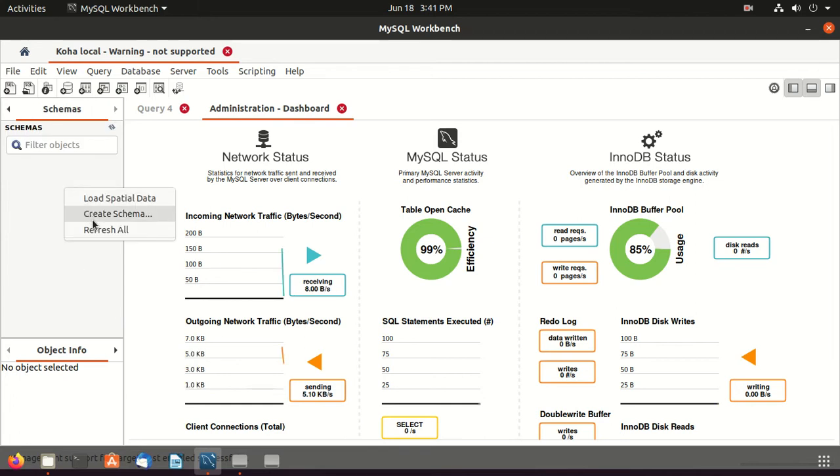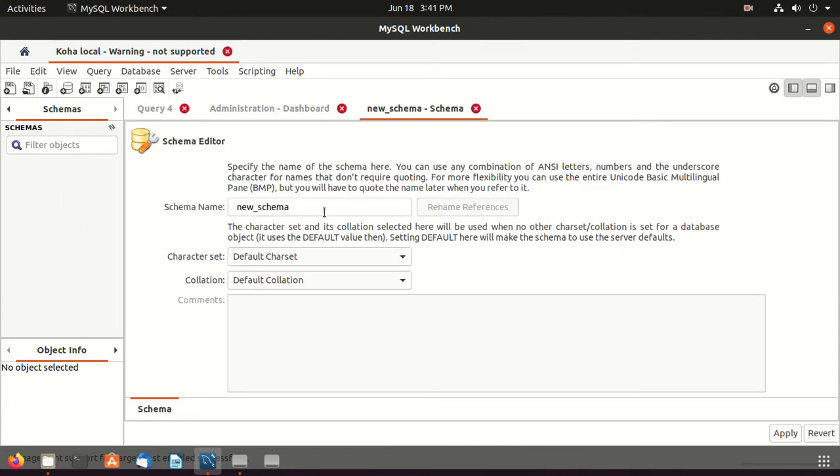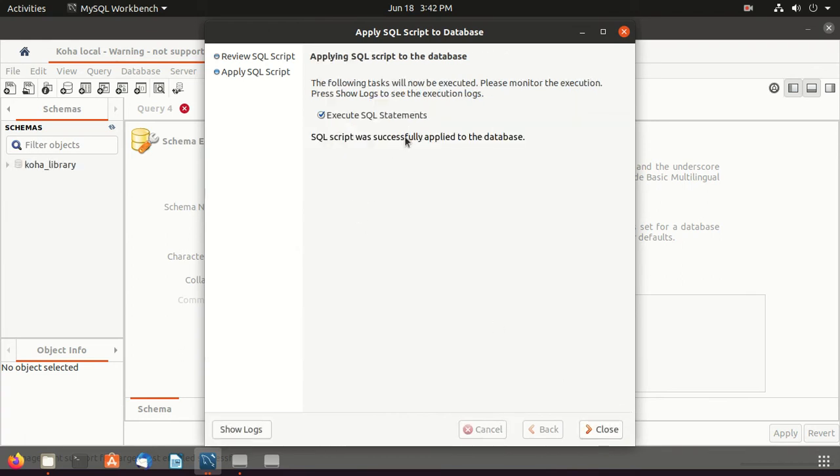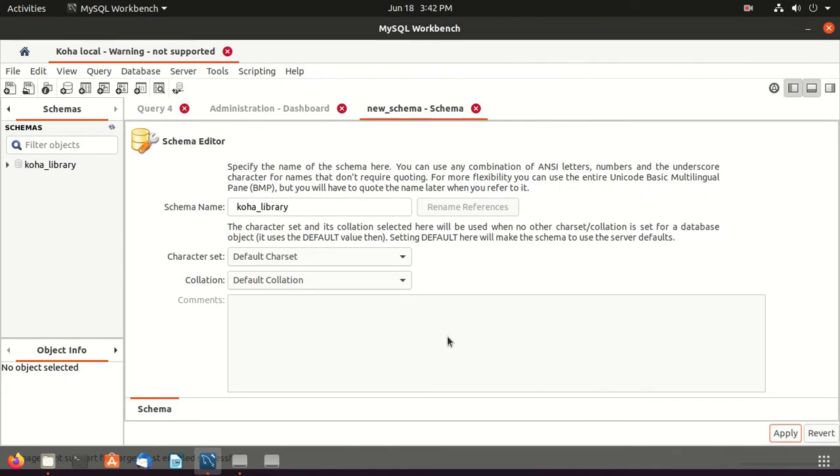So let's click here and create a new schema. Database or schema, both are the same thing. Let's name it Koha underscore library, which is the same as it was in the old system, and we'll keep all these settings on default and click on apply. It's just a query which will be executed in the background, so you can just click next and close. All right, so our blank database has been created. We have this structure, but we don't have any tables or any data stored in it.